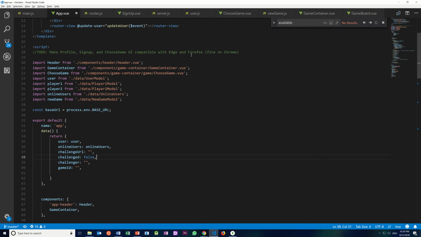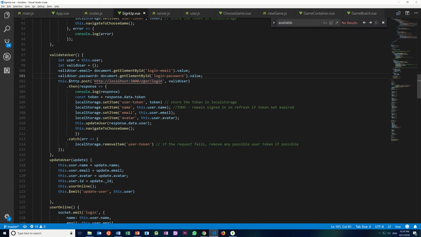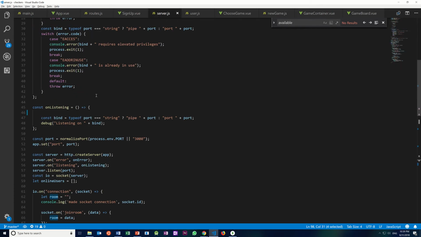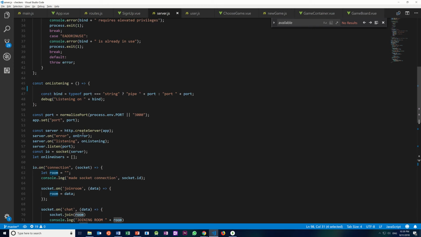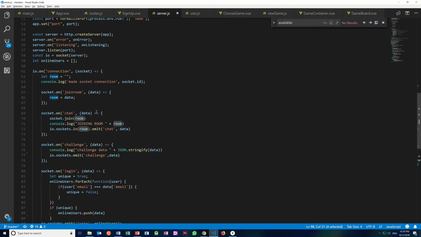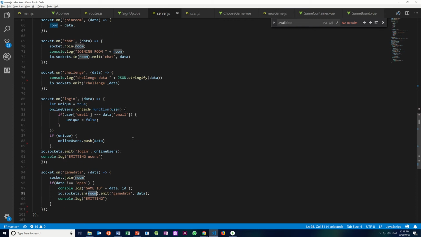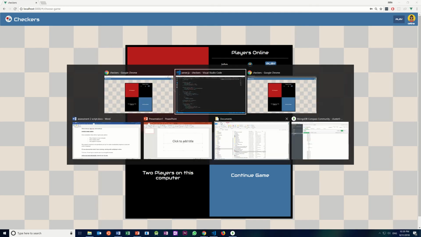Now that is happening after they sign up. We've validated the user, after they've signed in. That is posted to the server. The server is then opening up a login socket. I'm using socket.io here. I've got a number of sockets. We've got a login socket channel here, and it is broadcasting everyone who's logged in, if the user email is unique, because we don't want to have duplicates showing up in this list here.